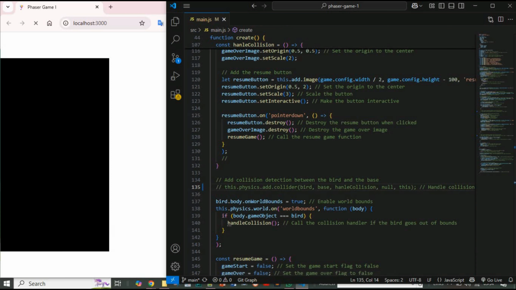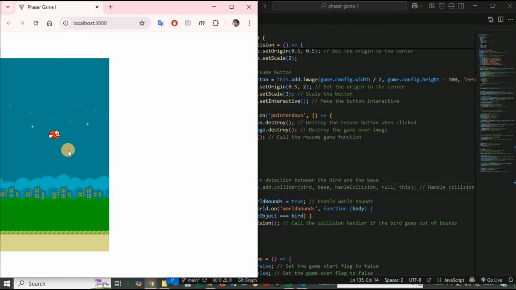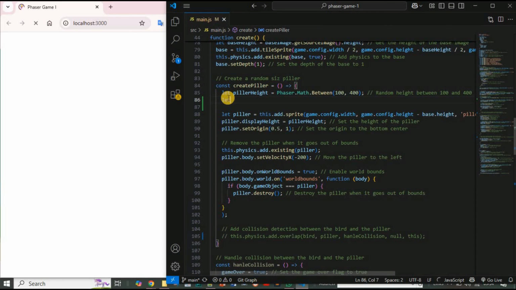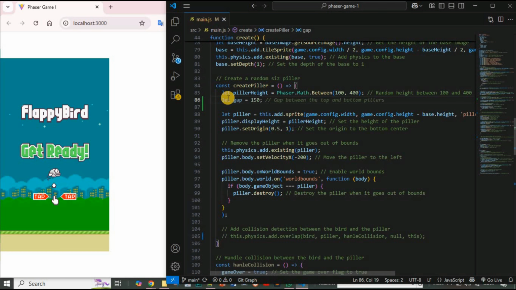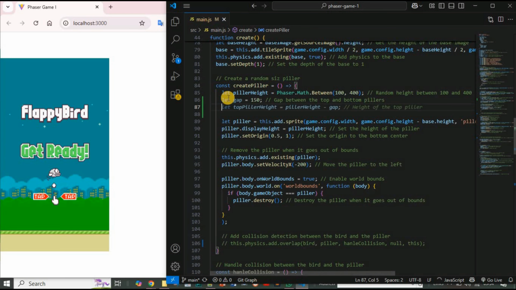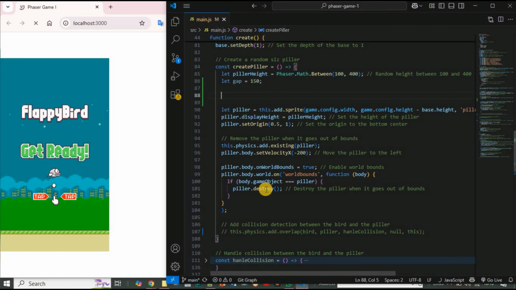So here I commented it. Let's take the gap as 150, the gap between the top and the bottom pillar. Next I will create the bottom pillar.